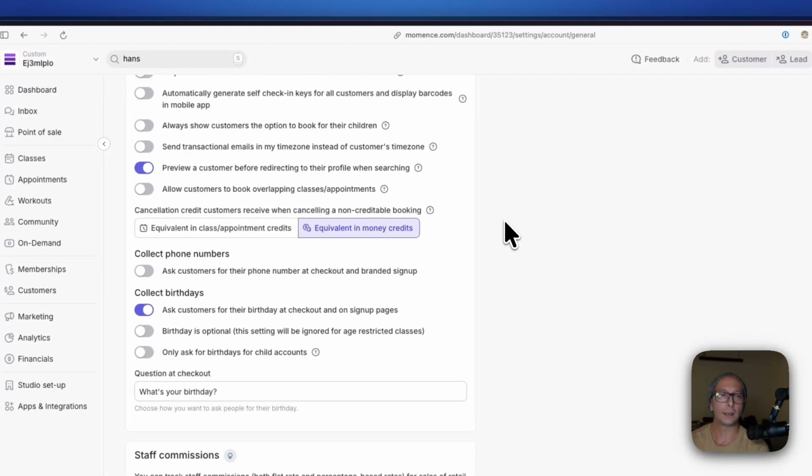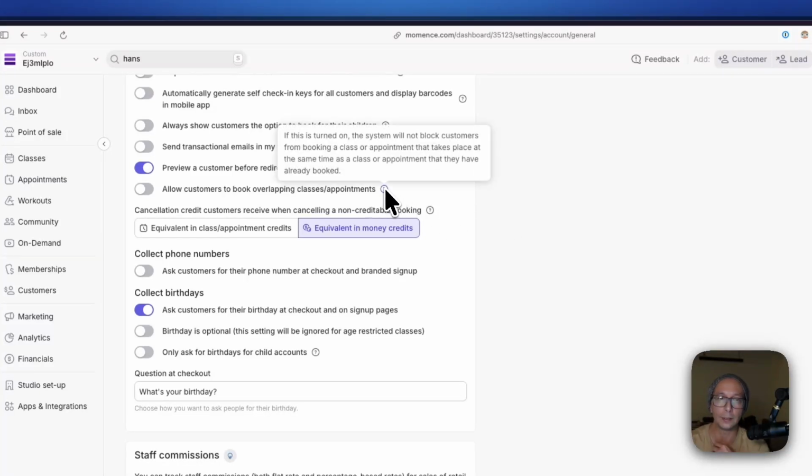It's cool. Allow customers to book overlapping classes and appointments. I don't know why a lot of people would have that, but it does make sense in some use cases. So think of an open gym setting where they need to be in two places at one time, so that it overlaps. Maybe I'm taking a class, but I also need to be able to take an appointment. And you can read that too. If this is turned on, the system will not block customers from booking a class or appointment that takes place at the same time as a class or appointment that they already have booked. Right. So I don't want that.